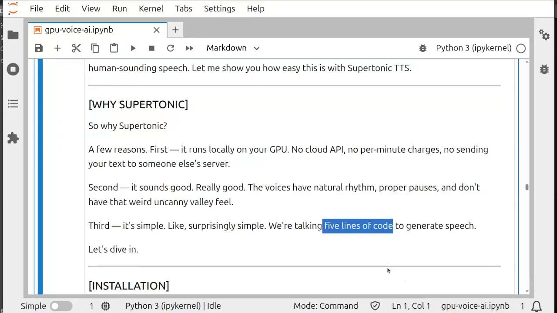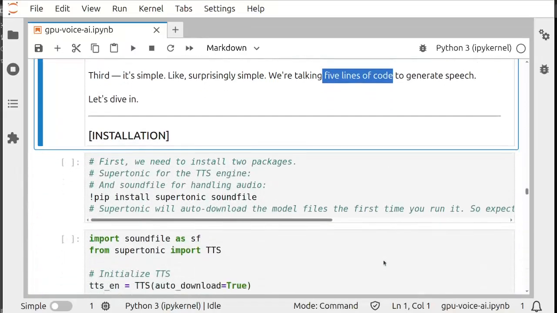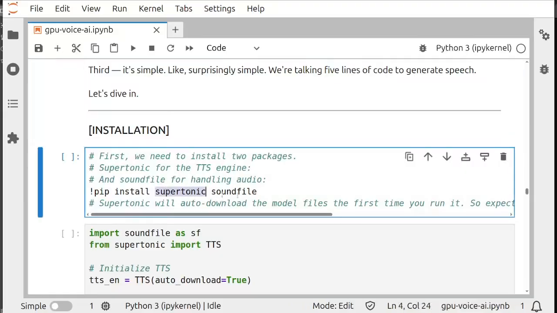So let's dive in. First of all, we'll need to install two different packages, Supertonic for the TTS engine and Soundfile for handling audio output. So in your terminal window or inside your Jupyter cell, just type pip install supertonic soundfile. Using this one command, you are going to install two different packages. Supertonic will auto download the model files the first time you run it. So expect a small wait when you are running it the first time, and then it's going to be instant after that.